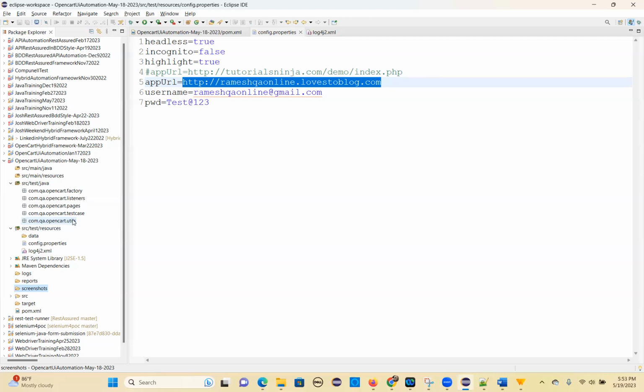Now let's add the factory classes. In the factory package, what are the different classes? Under this, you have to create different classes. One is a test base class. Another one is a WebDriver factory class. You can go and see here.